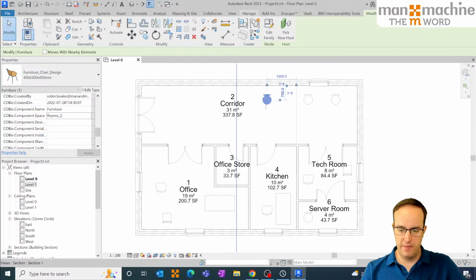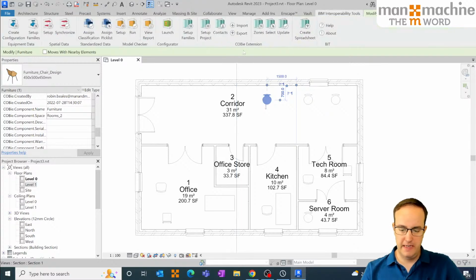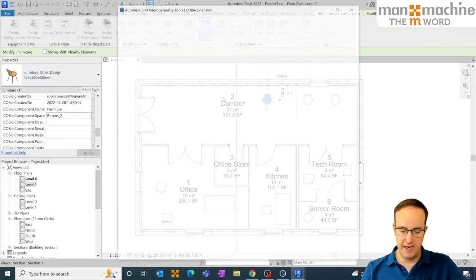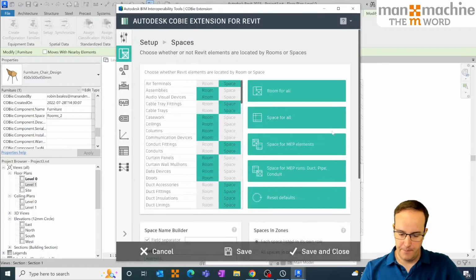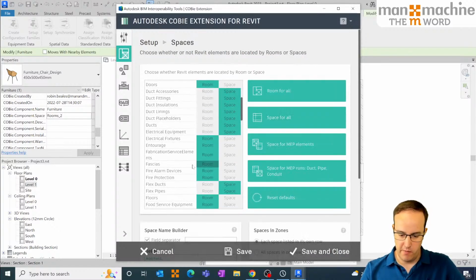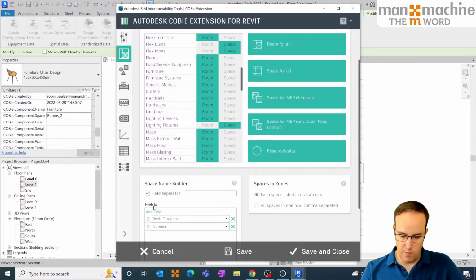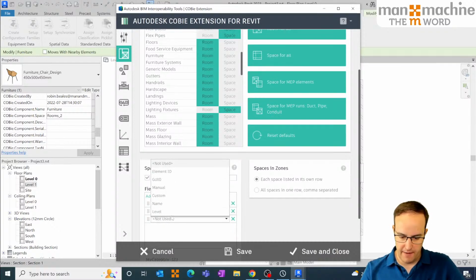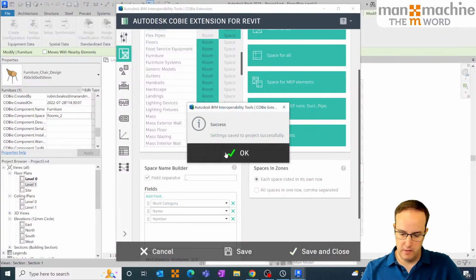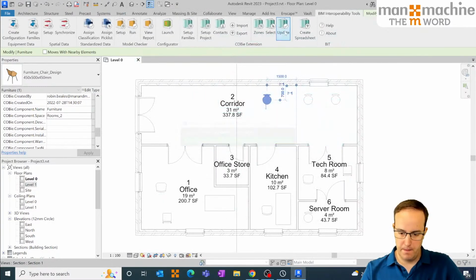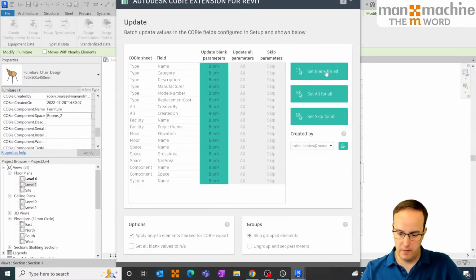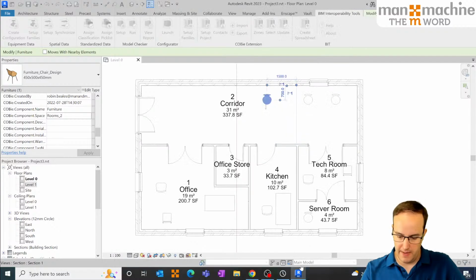Now, just to show you the update process, if I go back to BIM Interoperability Tools, go back to Setup Project, go back to Spaces, and let's just be a bit more specific with my names. So let's say I want to add a field, and I want to have in here name. So I want Revit category, name, and number. Save and close, and then go ahead and hit update everything, hit the hidden button.